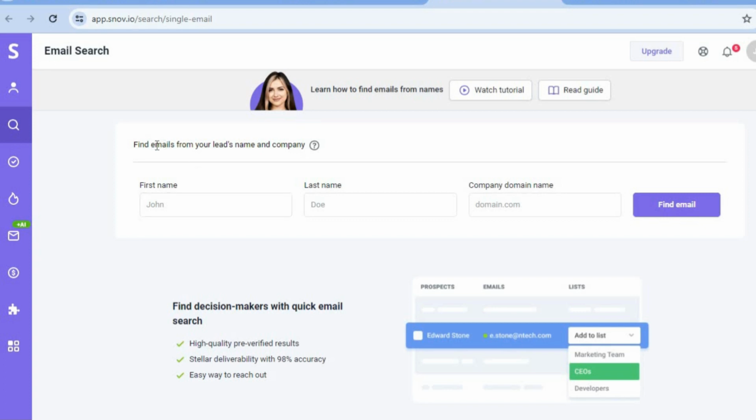So you can see right here, find emails from your leads, name, and company. But it depends on the amount of credit that you have. Remember, we are given an allotted amount of credit, especially on the free plan, it is a lot less. So all you'll need to do is type in the company first and last name. Then from there, you can type in the company domain name, and you could select find email, and that will help you to zone down and find the person's email.